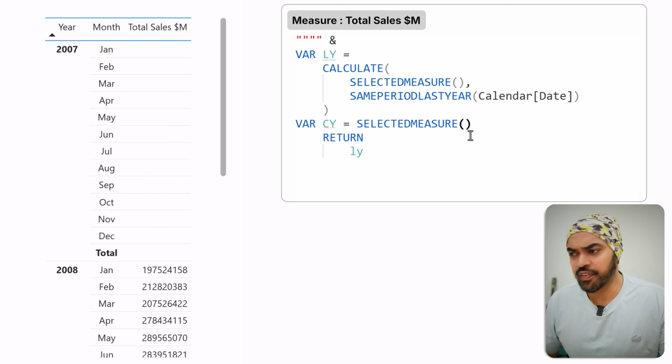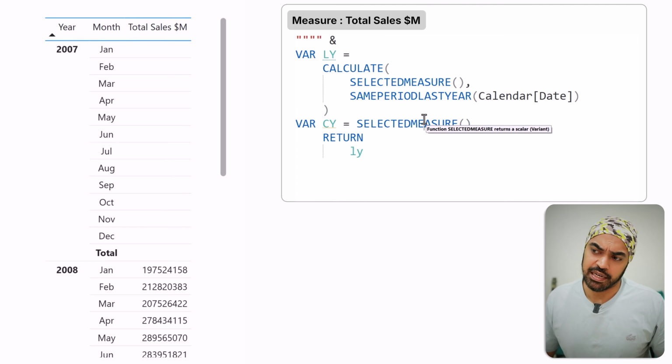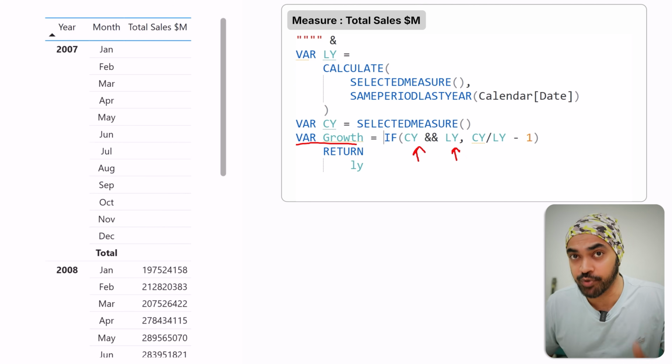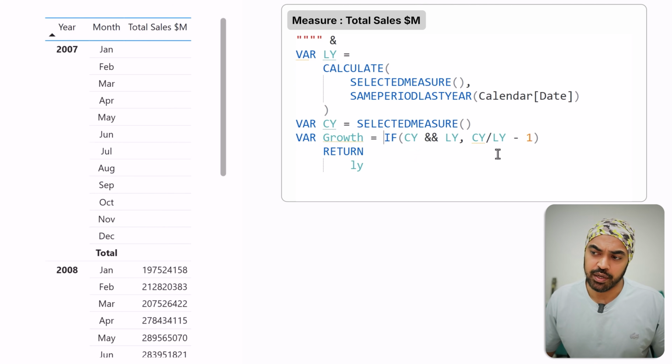Next, I'm going to create a variable for the current year, whatever the selected measure is. Now I'm going to calculate whether there has been growth or not. To calculate the growth, I have written a very simple growth variable. I'm saying please check whether you have the two numbers or not. You should have the last year number and the current year number. If both these numbers are present, then do the growth calculation, otherwise don't do anything.